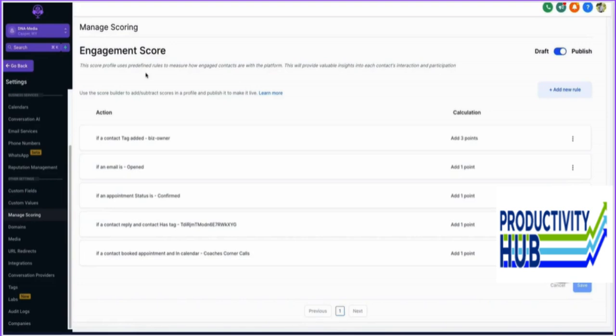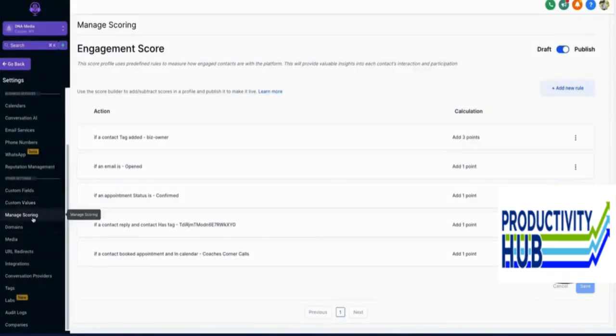I'm going to be showing you how you can launch workflows based off of the engagement score of a contact. Now, if you've never used the engagement score feature on the platform, let me show you how you can get it set up right now. If you're new to this feature, then just log in and head to settings and then go to manage scoring.